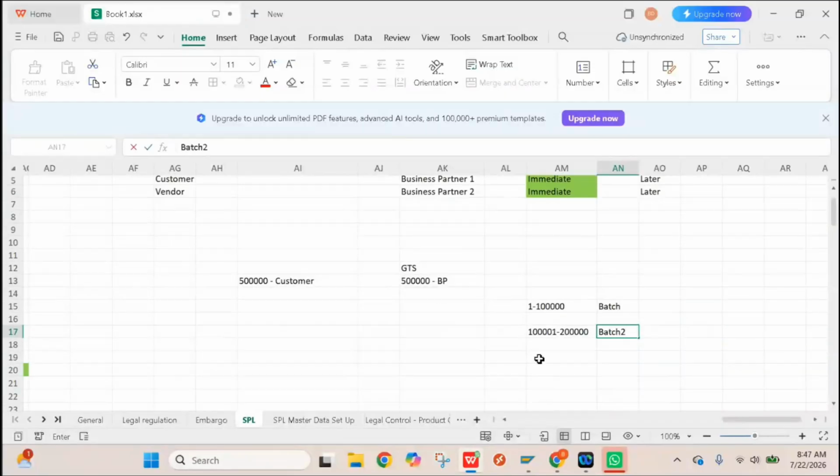And the third batch will screen 2 lakh to 3 lakh. This is batch 3. Like this, we are going to set 5 batches for this screening. So in the GTS system, we are going to set a batch. Okay, we will discuss that during our 4th or 5th day of SPL discussion. SPL is a very long class. We will discuss this in our 4th session of SPL.